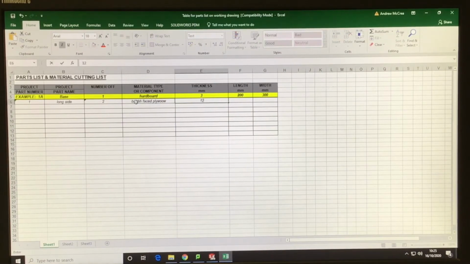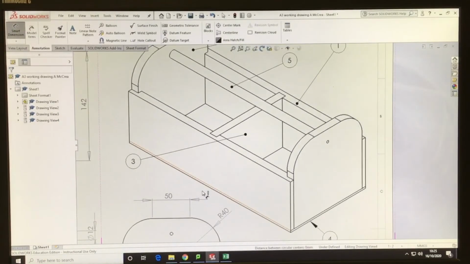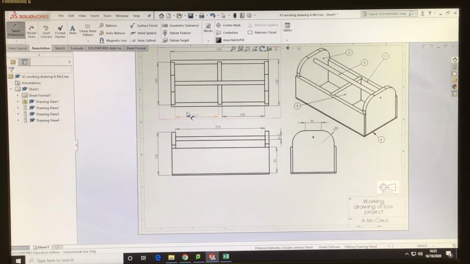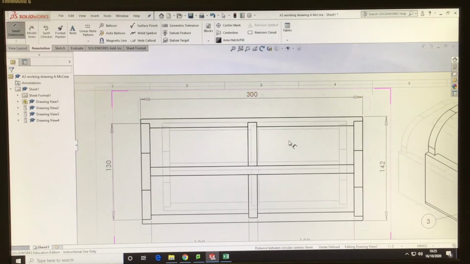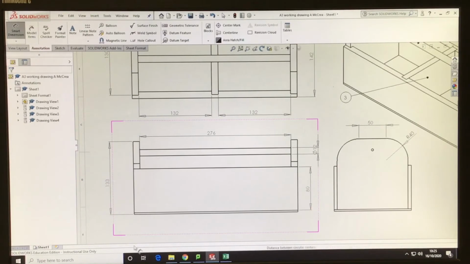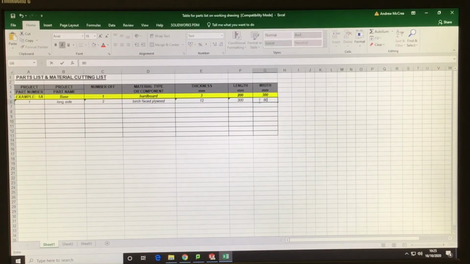Thickness of the plywood is 12mm thick. Just need to go back and fix my spellings there, the length and the width. So I can go back to my drawing and double check the length and the width of that. So the length is up here, the top, 300, so it's 300 along that side, and in height there it's 80. So back to here, length 300 and its height is 80.